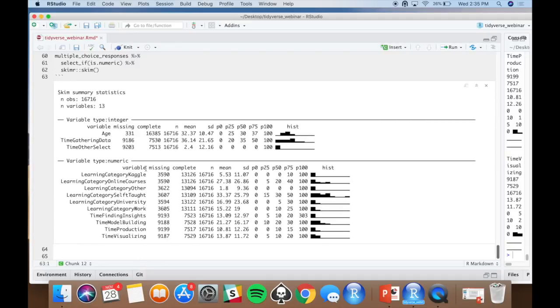And one thing that is really nice here is that we have the missing data, which I talked about before was important. We have the mean, the standard deviation, but actually probably my favorite feature is we have these little histograms. And so it's really nice to get a quick view of your data.